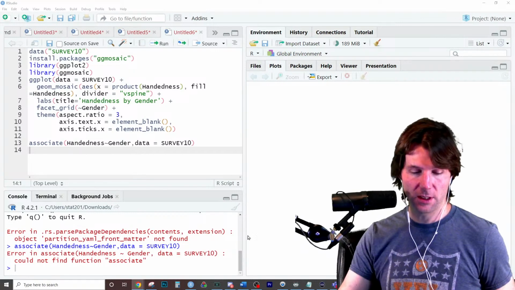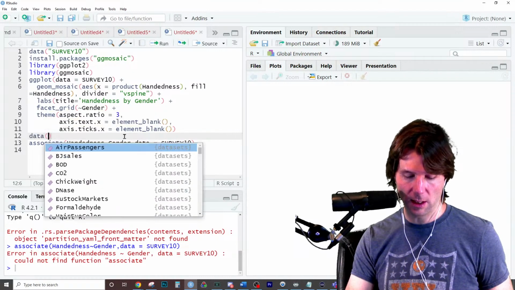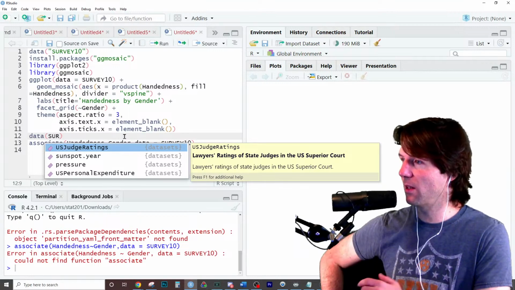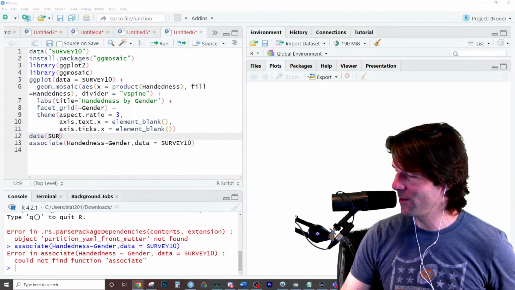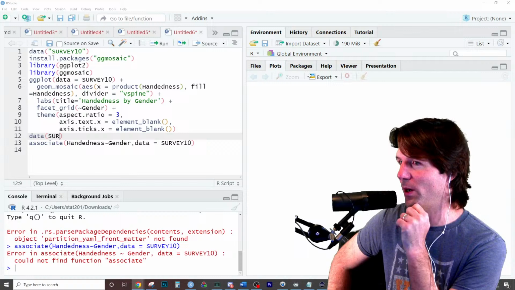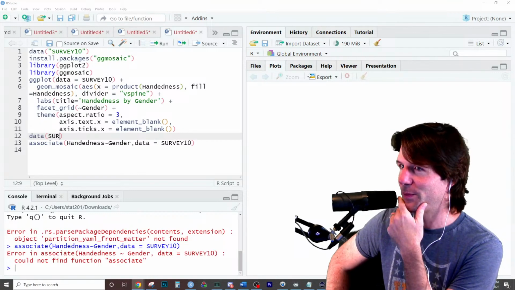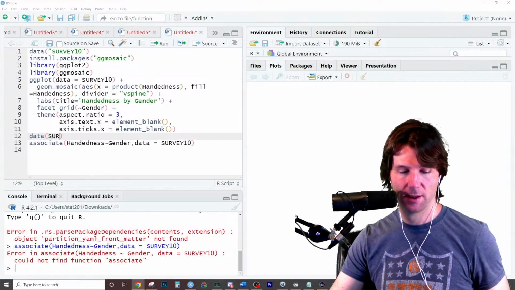We need to load survey 10. Okay, so let's go here. Data. Survey 10 is not loading. That's reason 1. But we have to do something before loading survey 10. I can't get survey 10 yet. That's reason 1. You are correct.